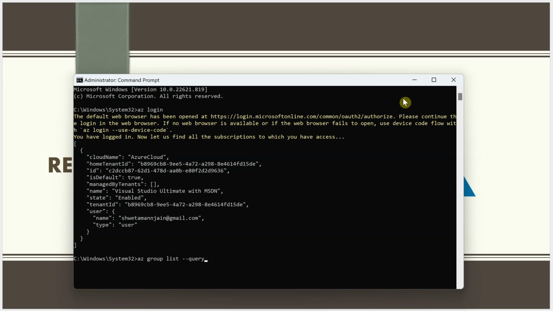Here we need to mention the query keyword with double hyphen. And then we need to define the query which we want to execute. Here we are specifically interested in the contains keyword, because we want all the resource groups which contain CH in the name. So we can say question mark and contains. Define the name of the property. Name is the property in the resource group, so we want to verify that against the value CH. Then we need to put the closing bracket, as well as the bracket and double quote.